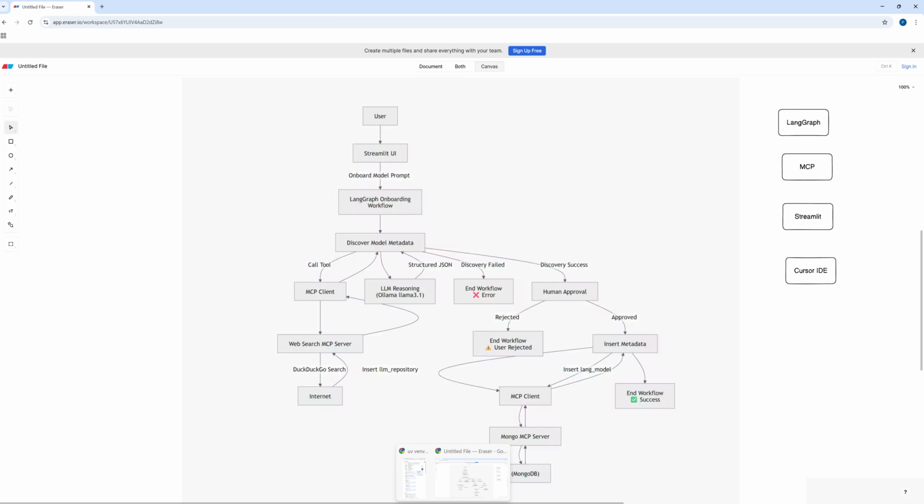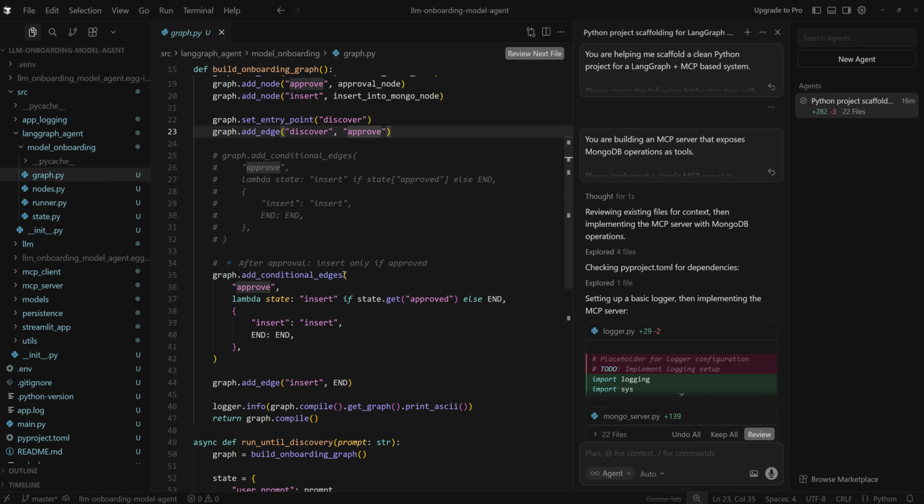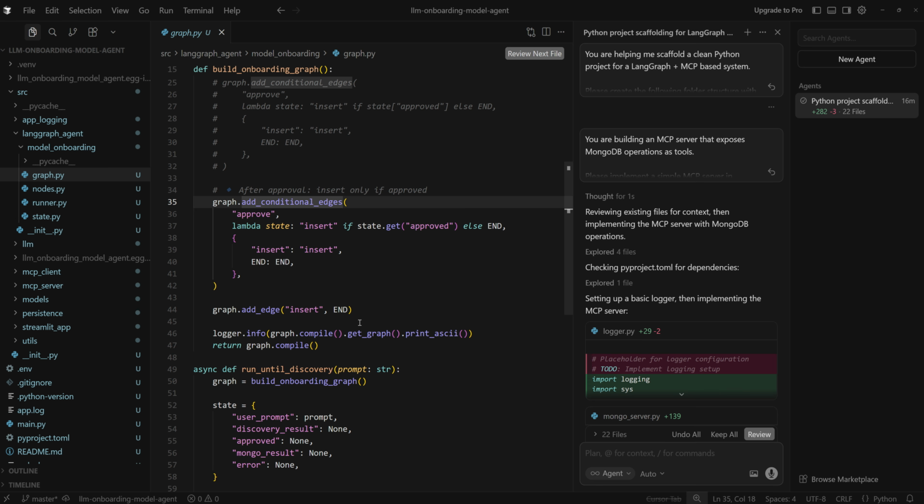All right, and back to the cursor. So that's what it is: discover, approve, and insert. These are the three major nodes for us, and these are the edges for them. You discover, and from discover, to approve. This is going to be a conditional edge, by the way. If you're aware, within LangGraph you can build different kinds of complex workflows. This is one flavor of a complex workflow I put through. So, conditional edges: you approve, then you insert, and you end it.